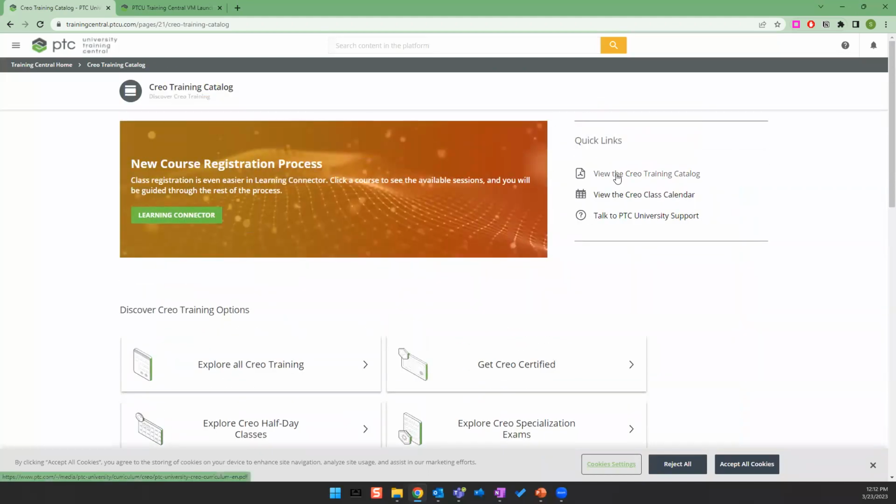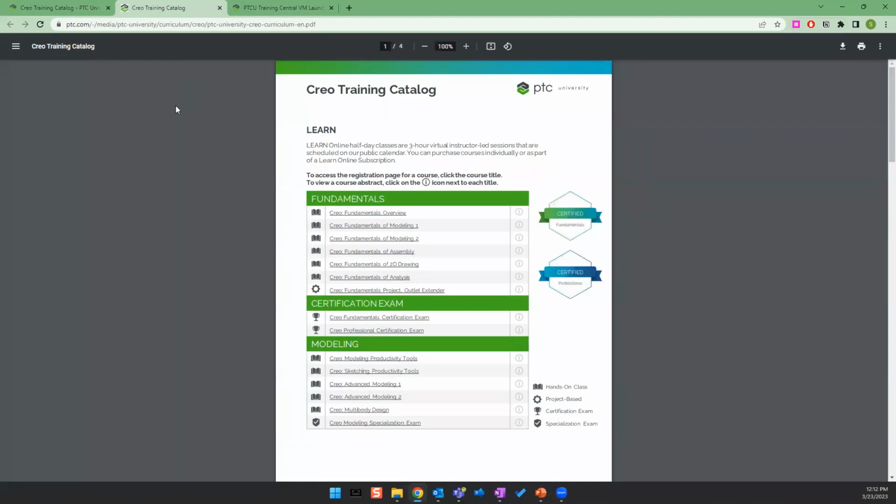But a very convenient way to do it is with the training catalog. So this training catalog up here in the top right under the quick links is going to be valuable whenever you just want to understand the progression through the courses that PTC has found to be most valuable. So this is really showing that order of how things could be done, especially for a new user that has no experience at all. So this would walk them through that.